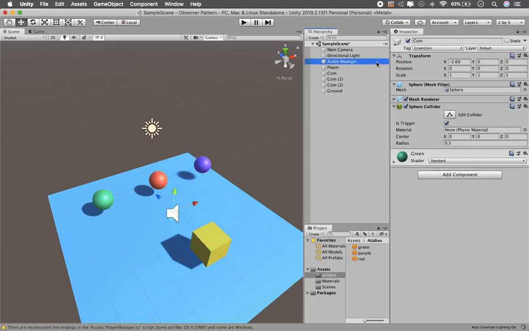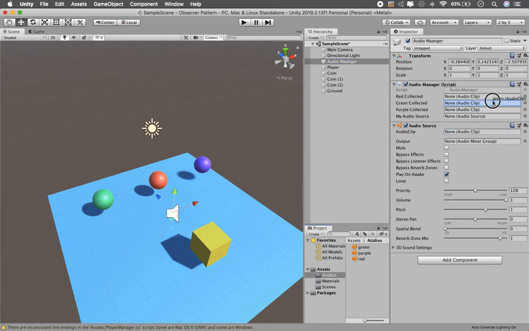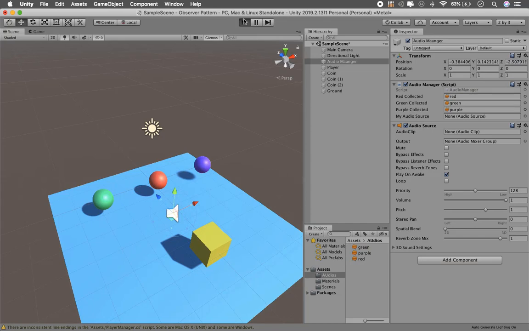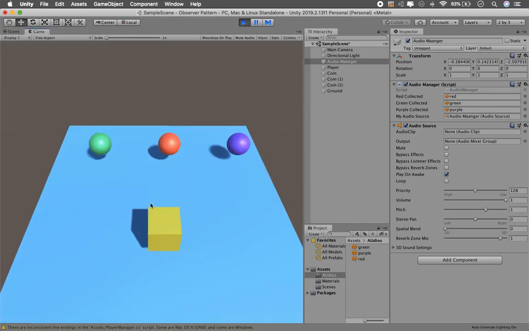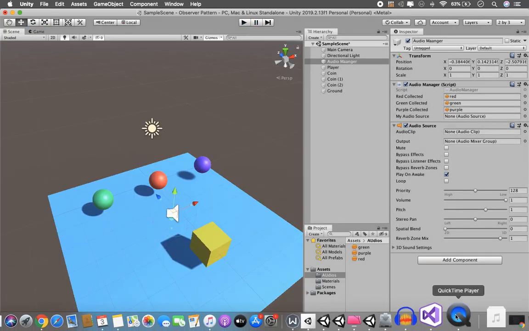So let's go to the audio manager, and we will drag the green sound on the green, then the red sound on the red, and the purple on the purple. So if I press now, and if I move to the red, then it should play red coin. Then yeah, it is playing. If I go to the purple, it's playing purple. So yeah, there we use the observer pattern.